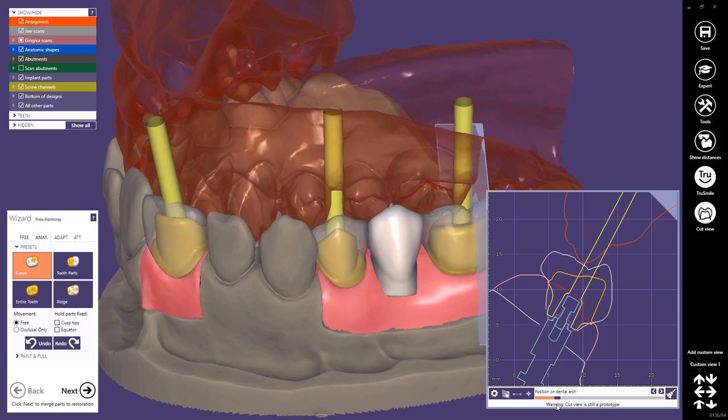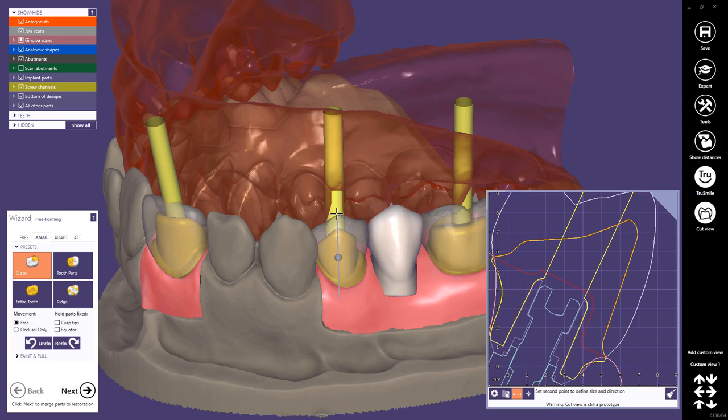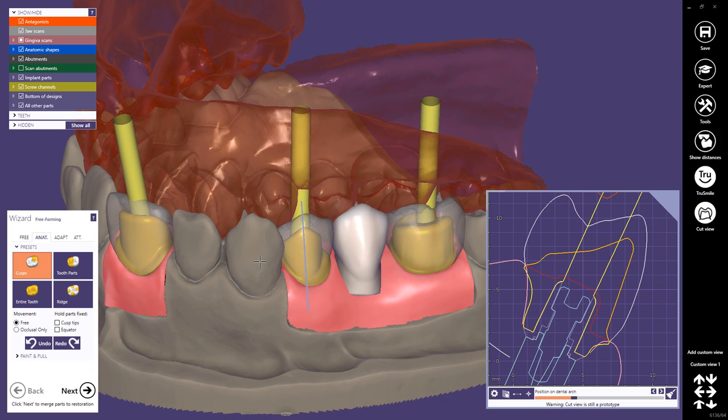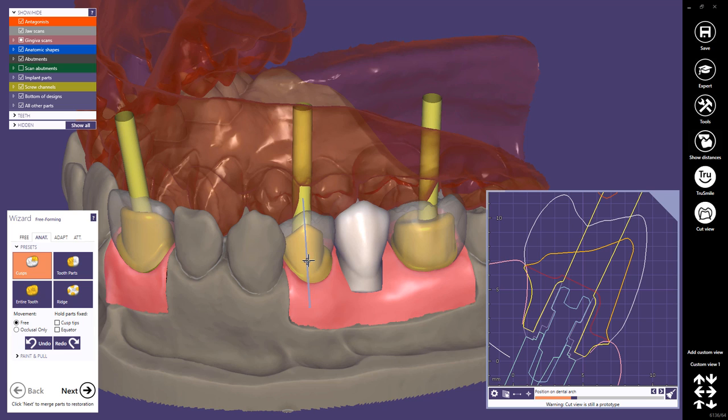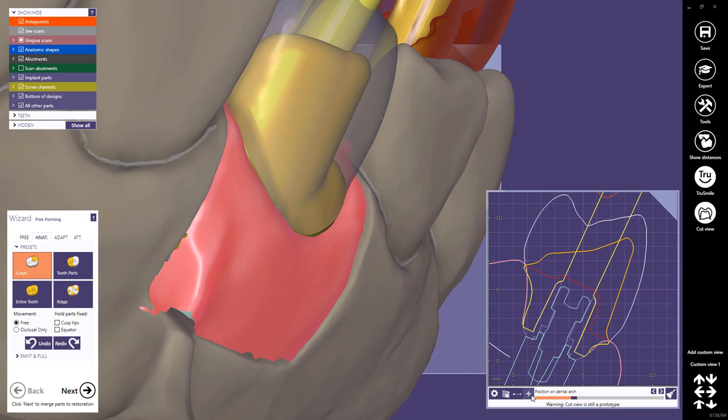To position the cut view over a specific object, press the third button from the left. Now, click in the center of the object you want to cut. Move the mouse until you have found your desired view, and click again to define size and orientation. To align the 3D view to your 2D view perspective, click the button with the four little arrows.